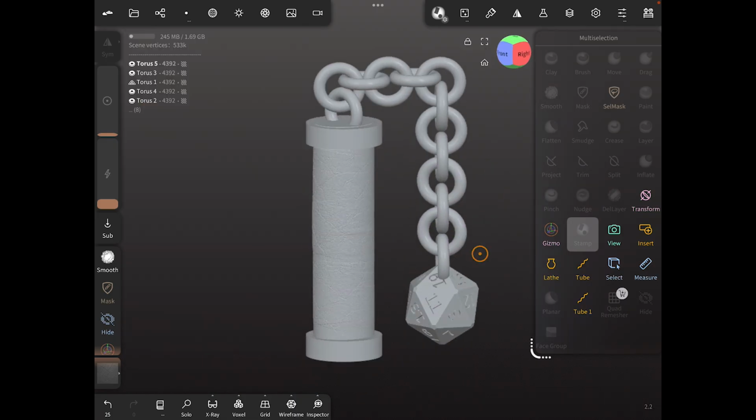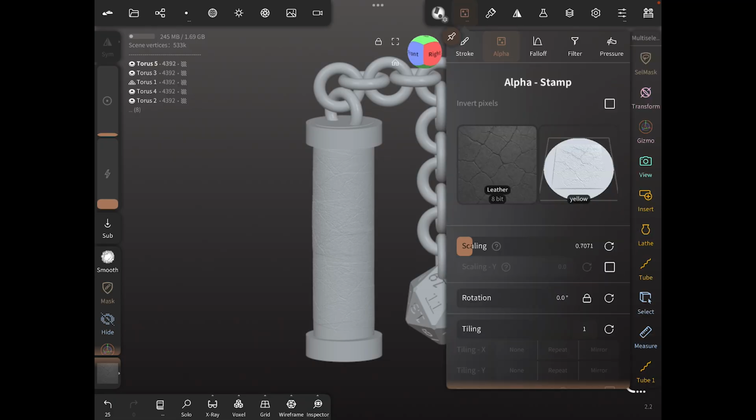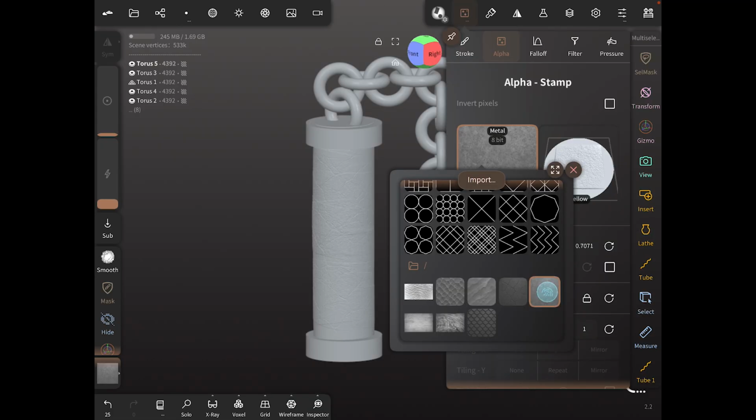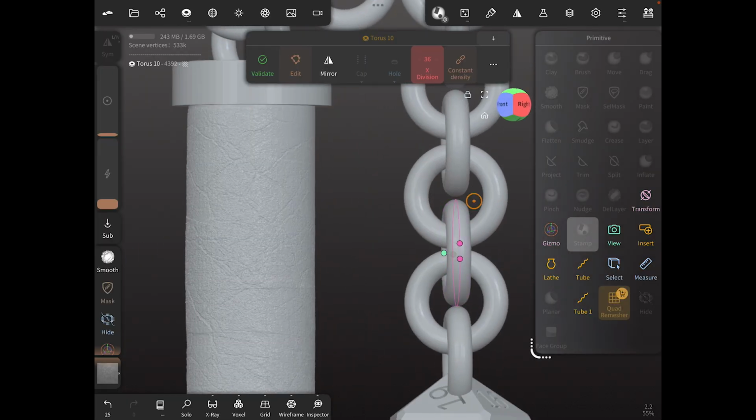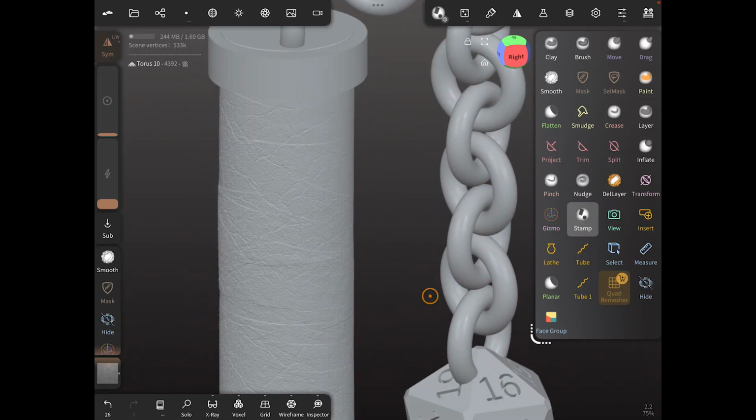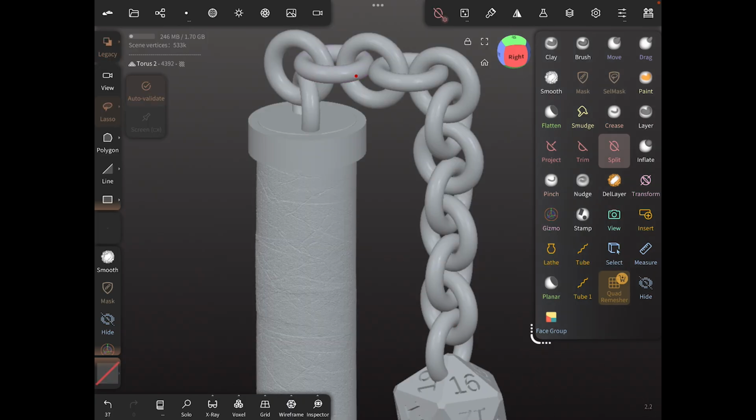And let's stamp them with our metal stamp. So we're going to go in here. We're going to click on alpha. We're going to click on our metal. And we're going to go in and we're going to start. Oh, I need to validate them. They're probably all not validated. Okay, looks like everything's validated.